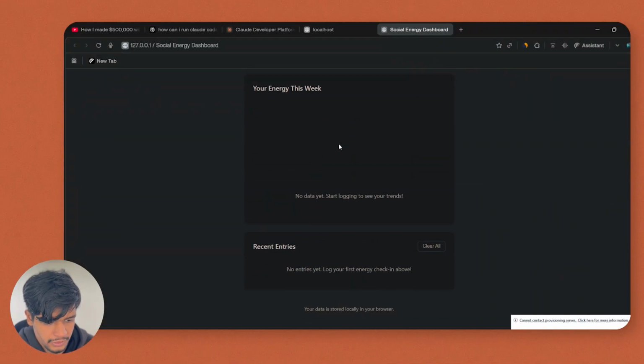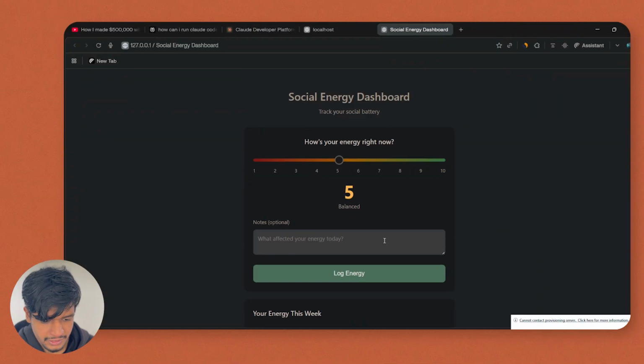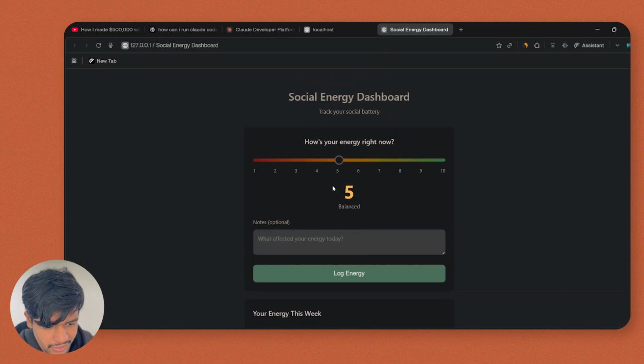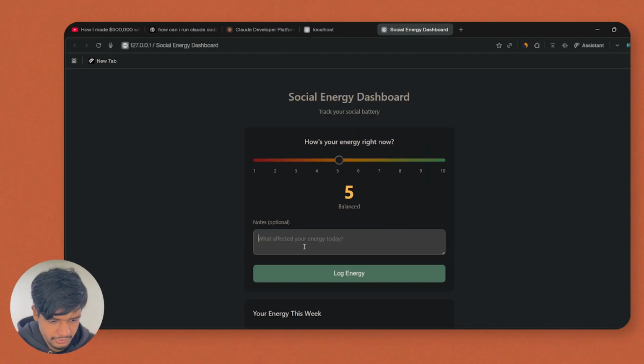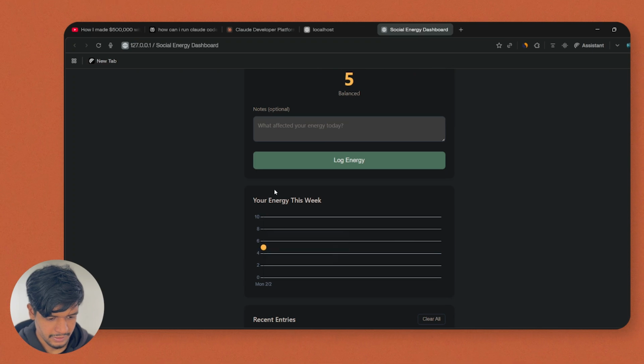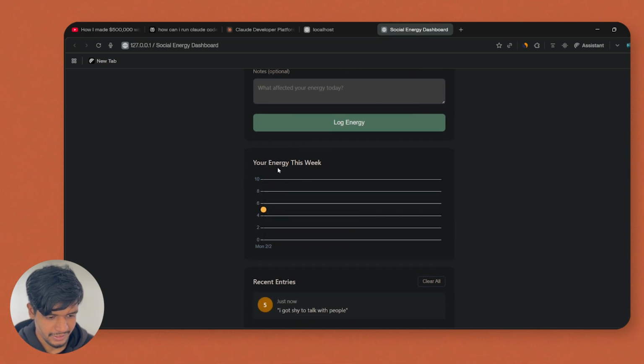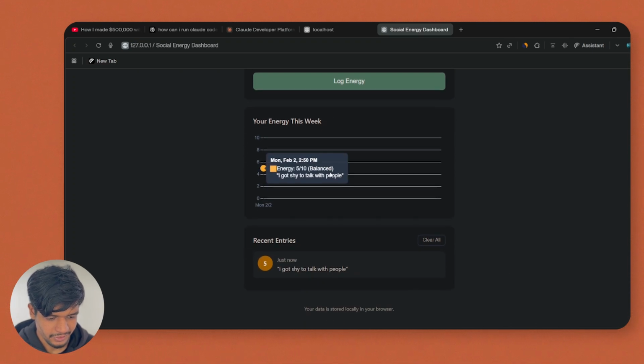Here we go, we are here. Social energy dashboard, it has come up with that. Social energy dashboard, social triggers. It looks nice, you know. Here's some energy right now. There's an optional note: what affected your energy today? I got to talk with people. So there's a note, and in this view it is tracking my energy as well. I got shy to talk. So it's pretty cool.